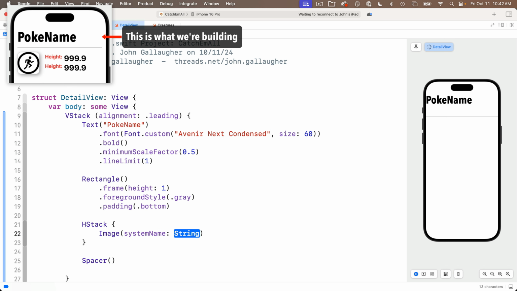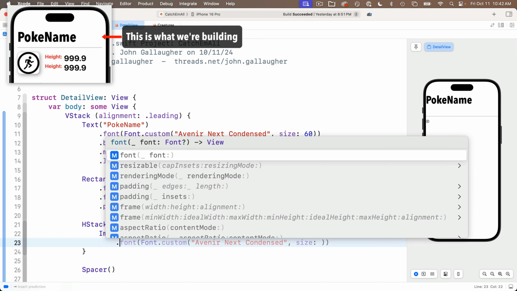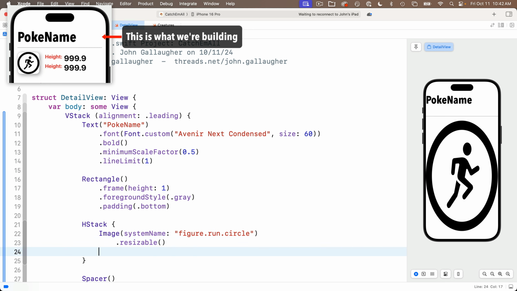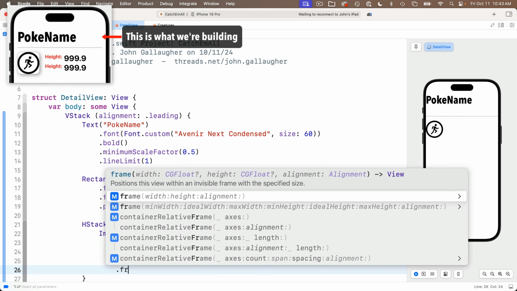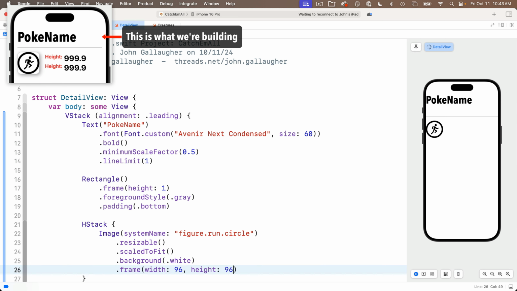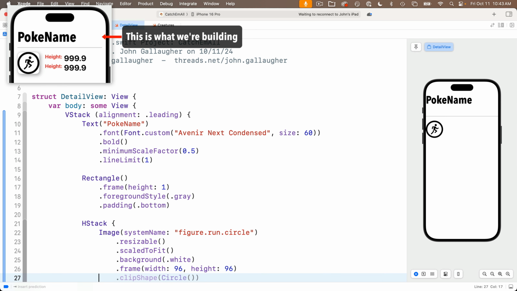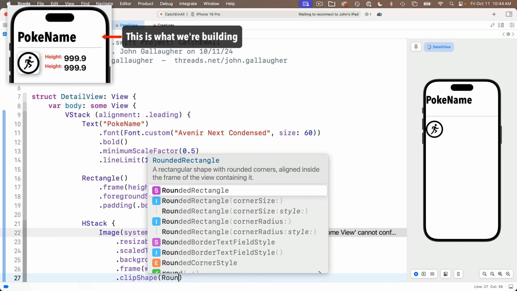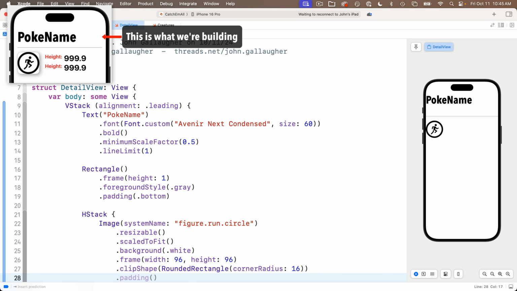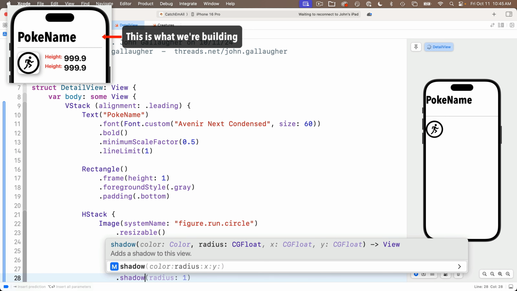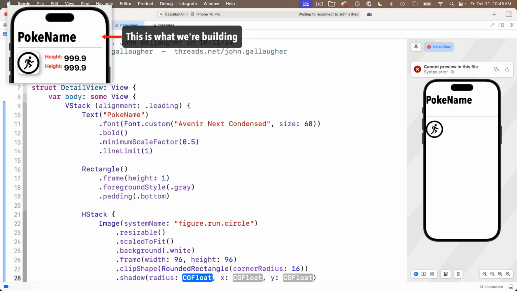And in between the curlies, I'm going to add an Image, for now with a systemName passing in the string, and really anyone will work, but how about figure.run.circle? That looks like a person running to catch 'em all, but it'll never appear in our final app, so this is just for laying out the user interface. And we'll make this resizable, scaledToFit. We'll set .background to .white, and I'll set a frame with width and height, both 96. And around the corners, I'm going to use the new preferred method, which is .clipShape, passing in RoundedRectangle with a cornerRadius of 16. And I'm going to add a shadow with radius of 8 and x and y of 5 each.